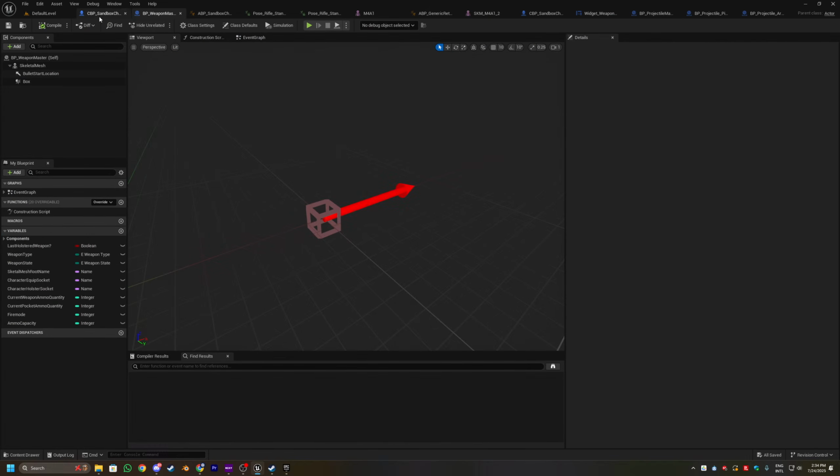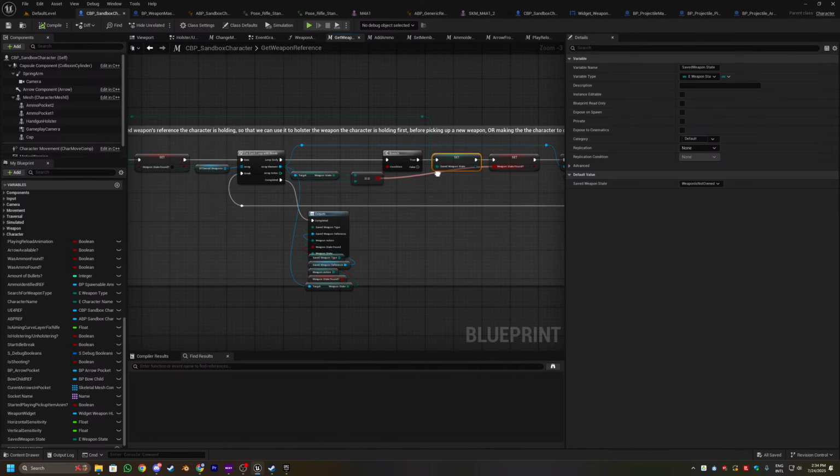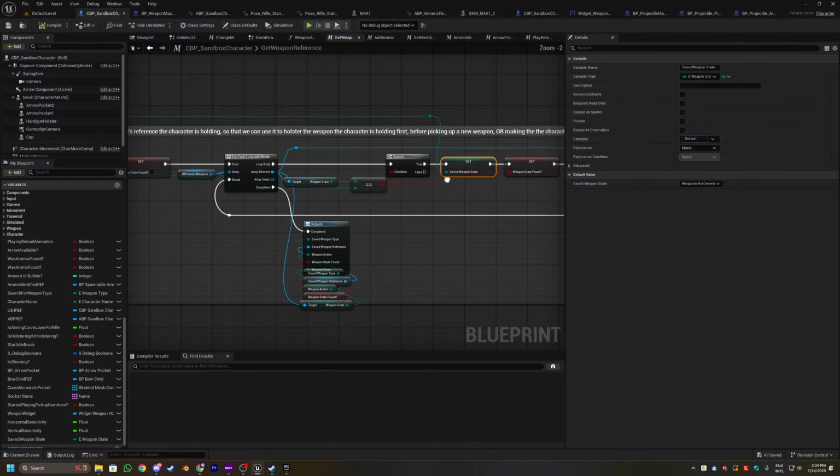Holster. Yeah, when I holster the weapon, I have to update the saved weapon state.